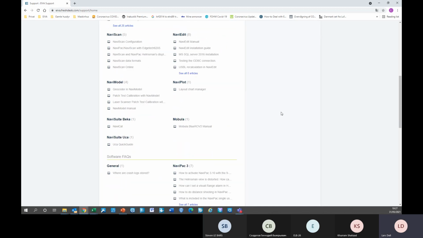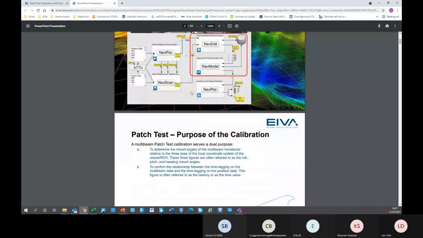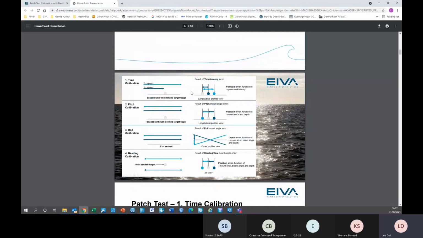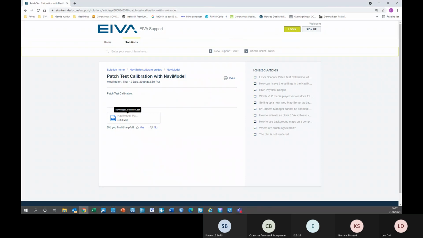Let me see if I can find, yeah, pad test calibration. Oh, there it is. This is the pad test calibration PowerPoint presentation. Let me see if I can find the equivalent on the documentation side.